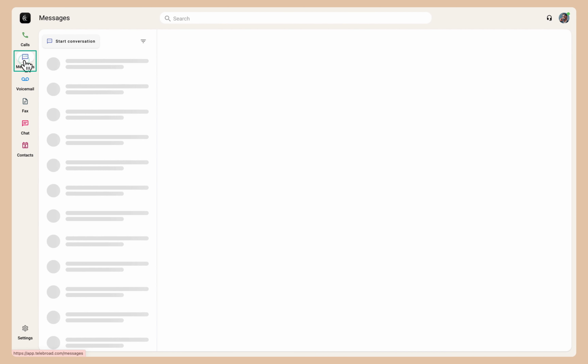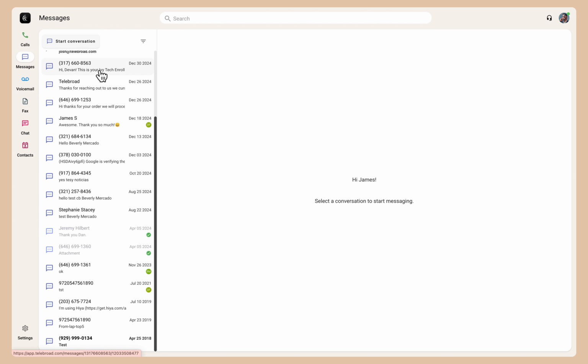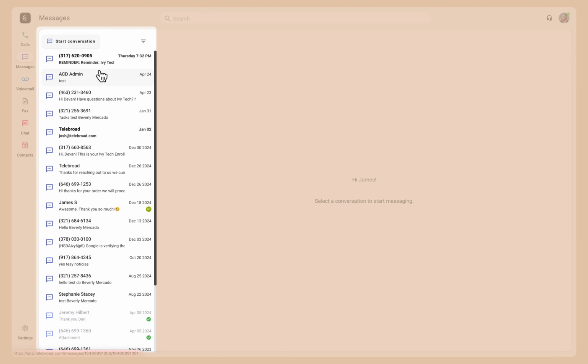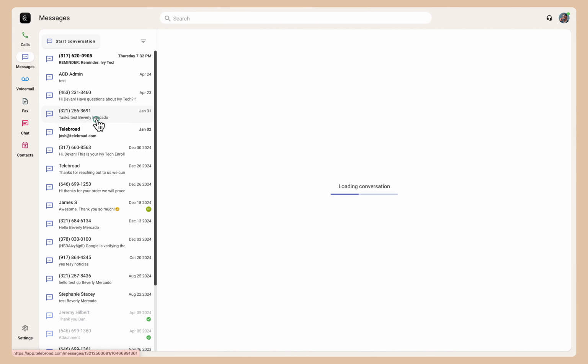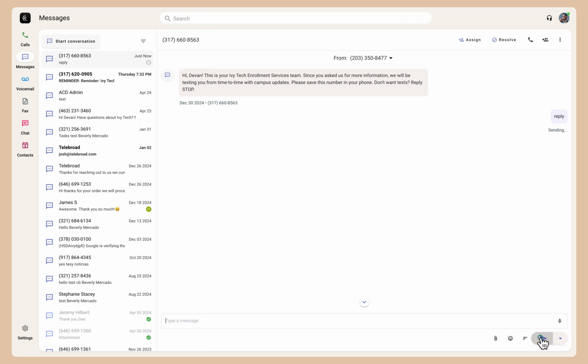The Messages section allows users to send and receive SMS messages directly within the app. On the left side, you'll see a list of all conversations you are a member of, the assigned conversation status, and unread message indicators for easy tracking. To reply to a message, select a conversation, type your response at the bottom, and press Enter or click Send, or you may schedule the reply to be sent at a later time.